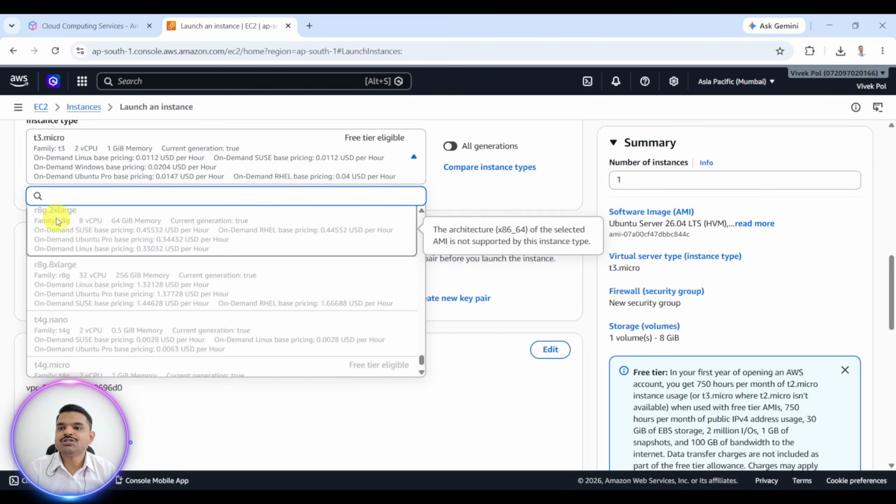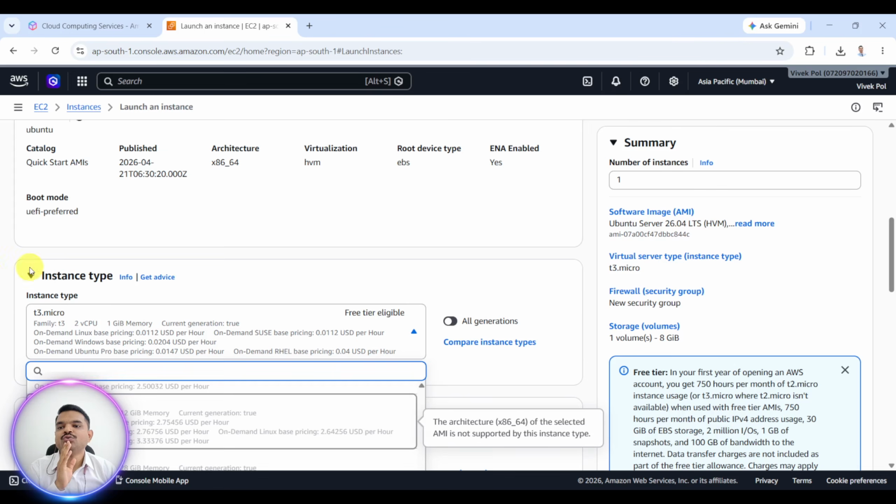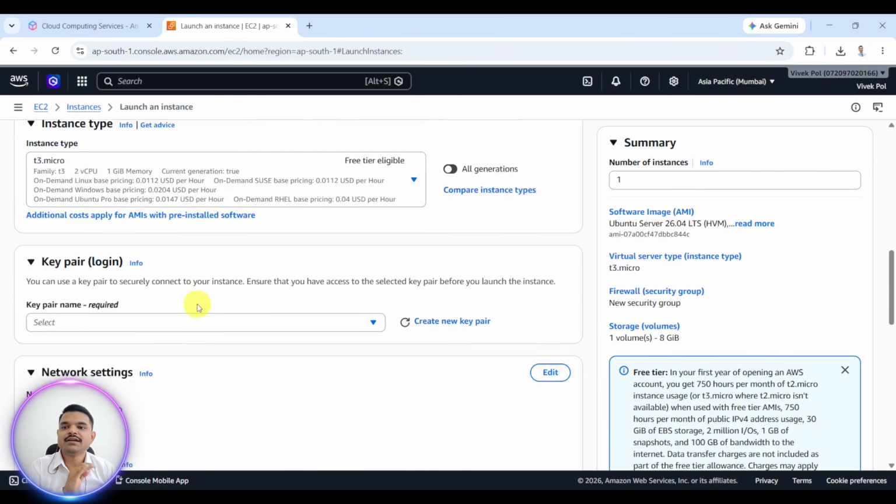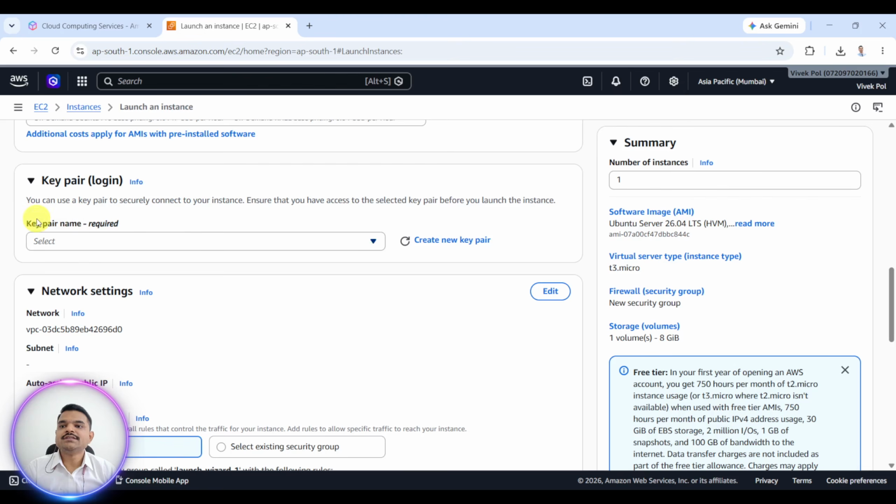So you can see the costing. 64 GB RAM is there, 8 CPUs are there. Currently we are selecting only two CPUs, 1 GB RAM. This is our configuration. I will select here, and this is the key pair.